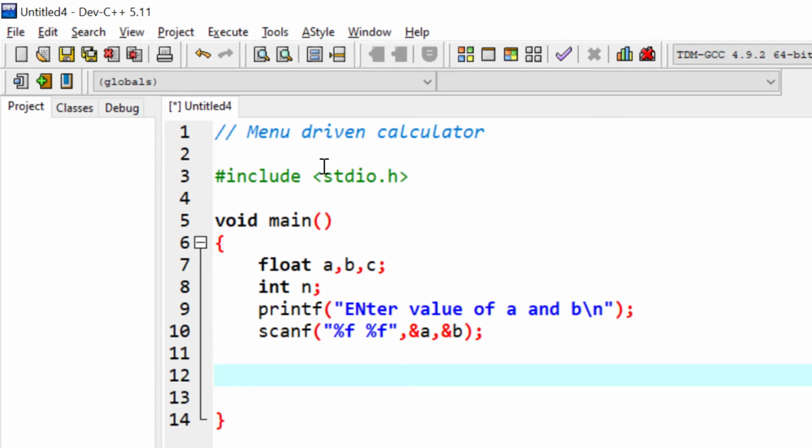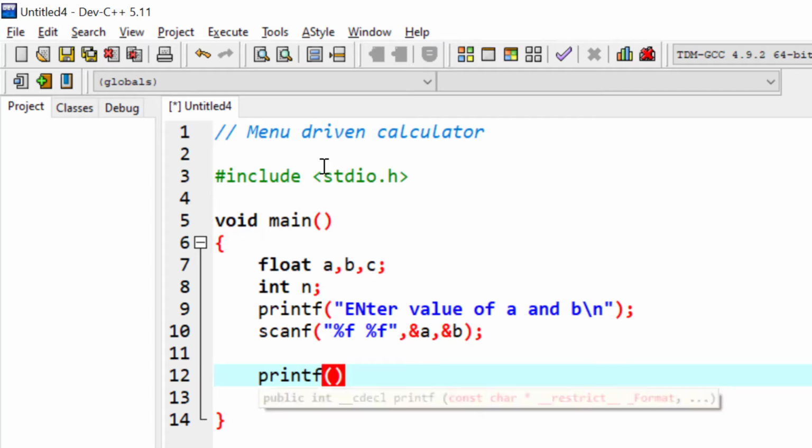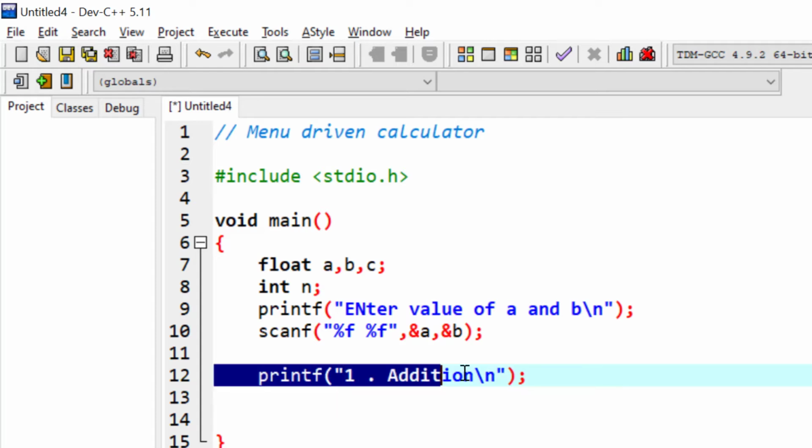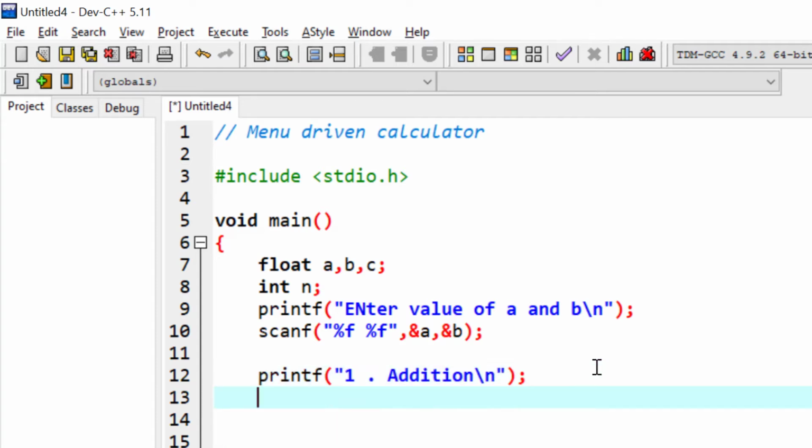Now, next I'll display the menu. How you're going to display the menu is simply using a printf statement. When I enter 1, what should happen is I'll do the addition of two numbers. So this is my menu, percentage d and backslash n. Similarly, you can copy this line and paste it. My second is, if I enter 2, then what should happen is I'll do subtraction.